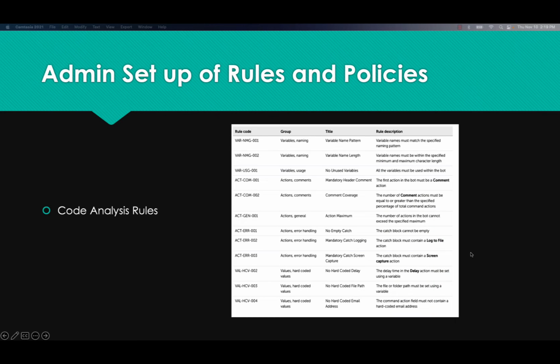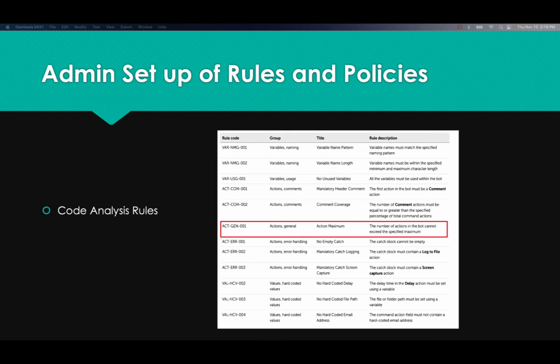In order to use this code analysis feature, admins need to set up the rules and policies. As I mentioned earlier, Automation Anywhere provides out-of-the-box rules that you can leverage. If you see in this list, suppose the rule you want to enforce is the number of lines in a bot, like the number of action commands. Suppose we want no more than 300 lines of code in a bot, then you can use the action maximum rule: the number of actions in the bot cannot exceed a specified maximum.